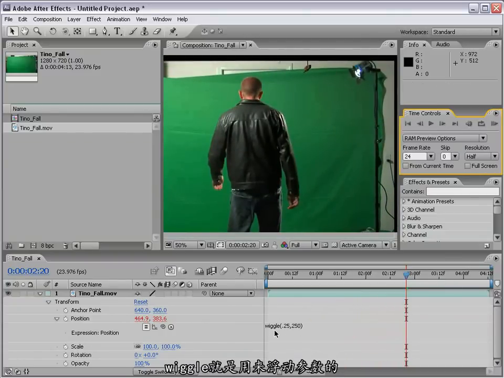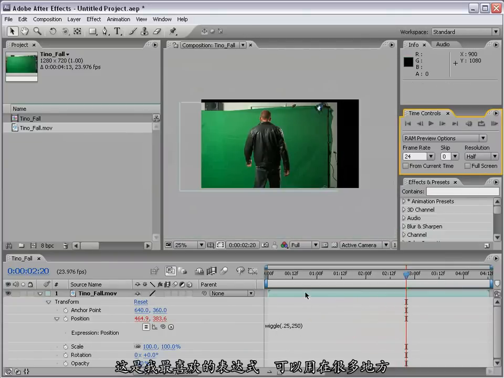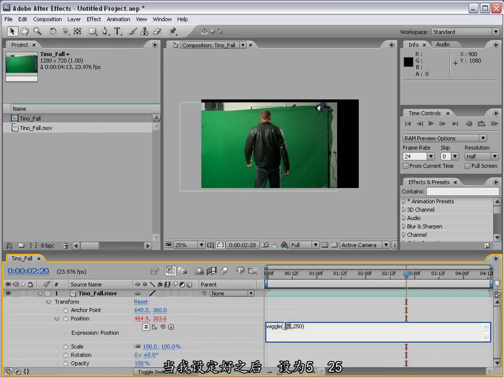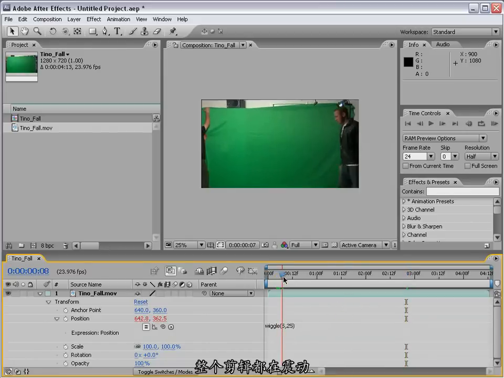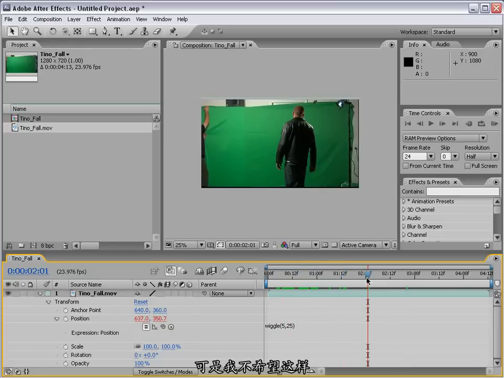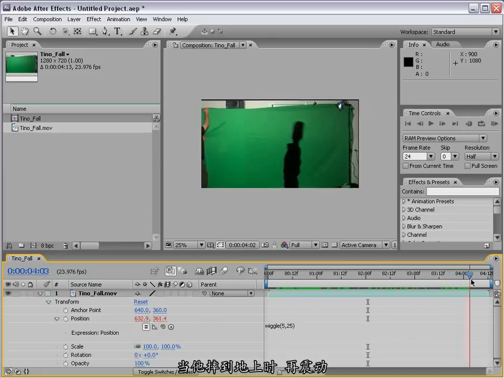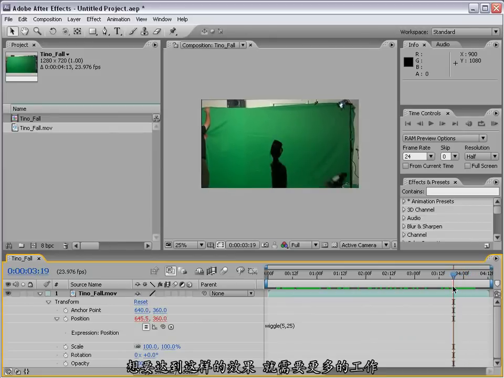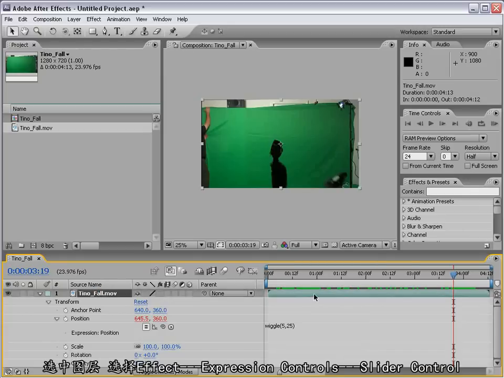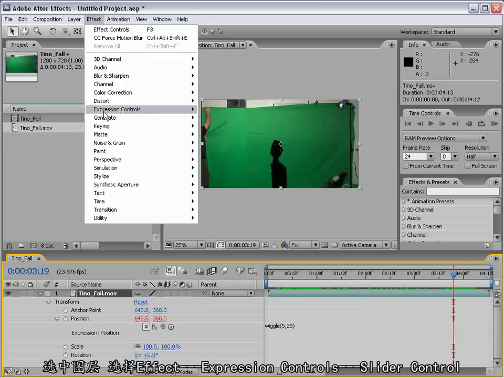The wiggle parameter is kind of just a random generator. So this is one of my favorite expressions, and you can see there are a lot of uses for it. Here is the problem. When I set this, that's it. I set it to 5 and 25, and my clip is going to shake the entire time. But what if I don't want that to happen? What if I want it to be static, and then when he falls on the ground, then have it shake? Well, to do that is going to require a little bit more work, but it's pretty easy. With the layer selected, I'm going to choose Effect, Expression Controls, Slider Control.